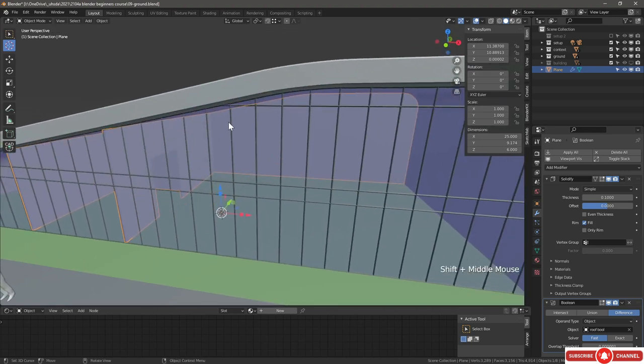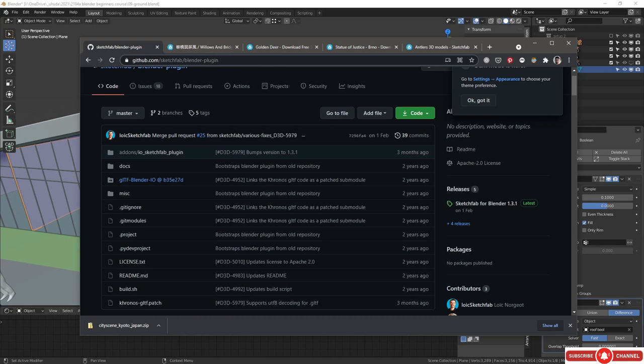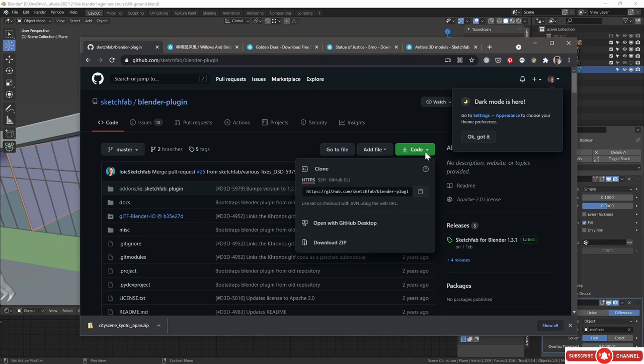Let's fill up our space here with some art. So we're going to use Sketchfab for that. And Sketchfab also has a nifty plugin that works directly with Blender. To search for it, you can Google Sketchfab Blender add-on and you get to this place. On GitHub, you have to go to code, download zip.